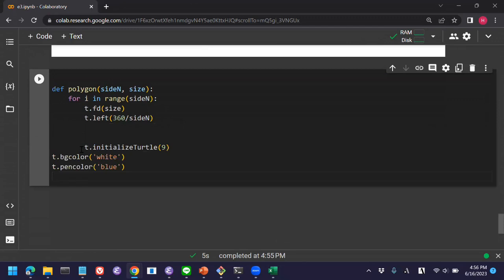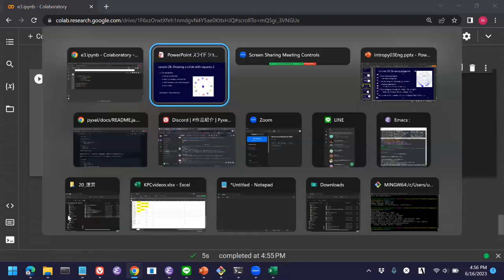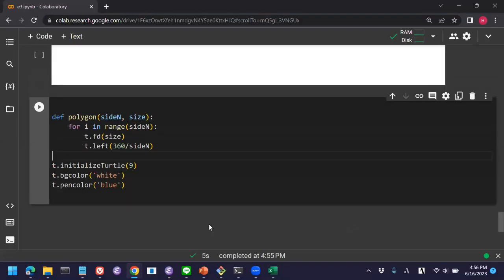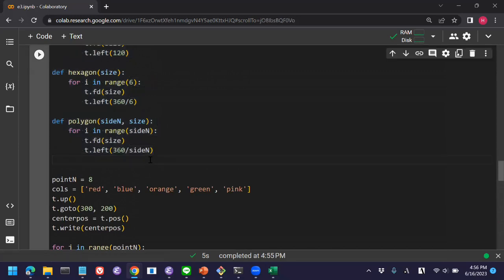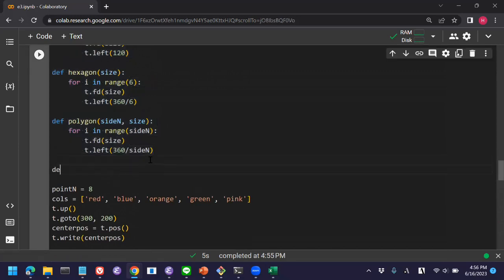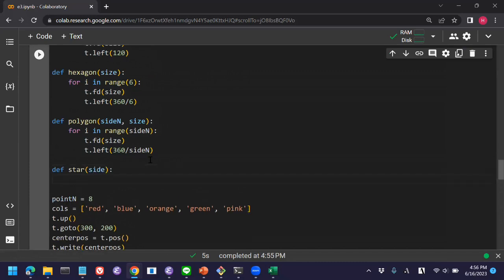So today, right. What was the assignment? Draw with stars. I see. Okay, maybe we can just write it here. Oh, star is not a polygon, so maybe we can use it. So I hope you still remember how to draw a star.